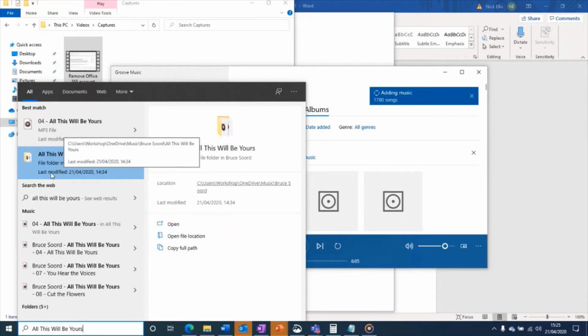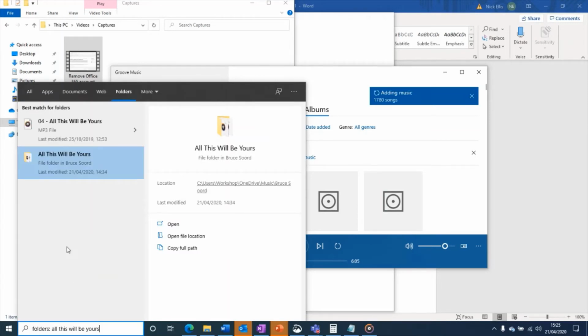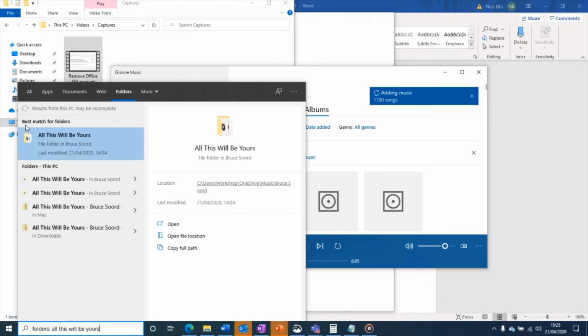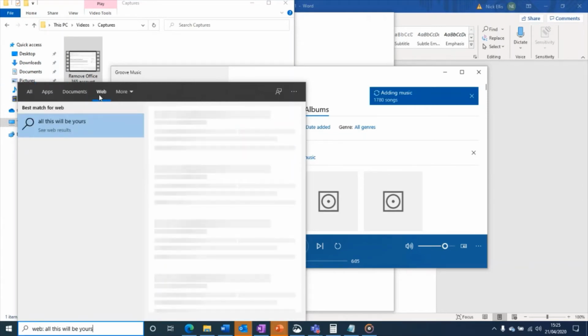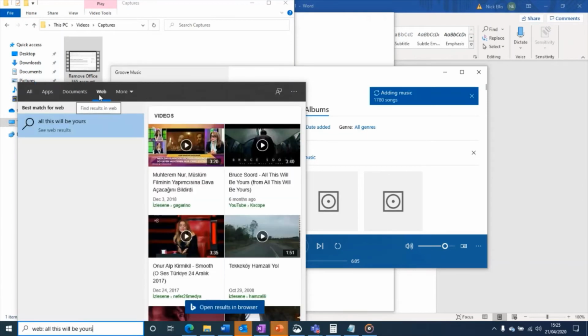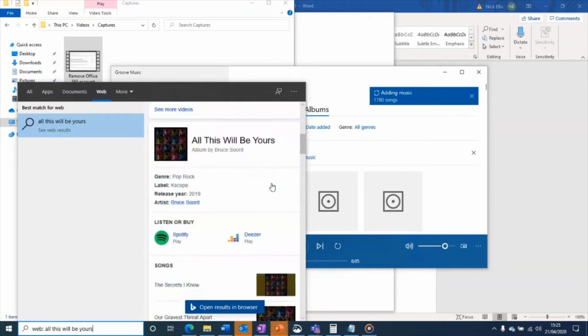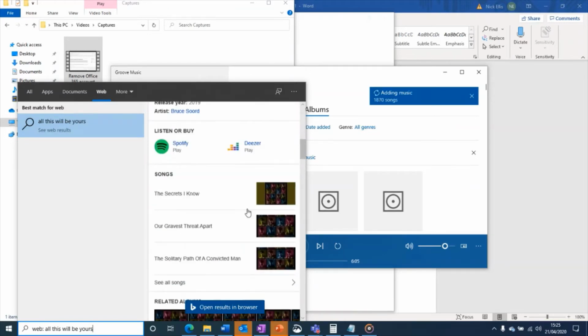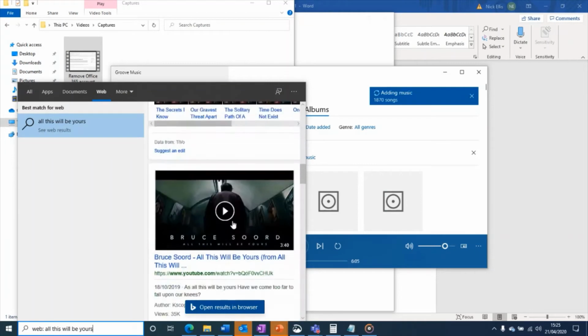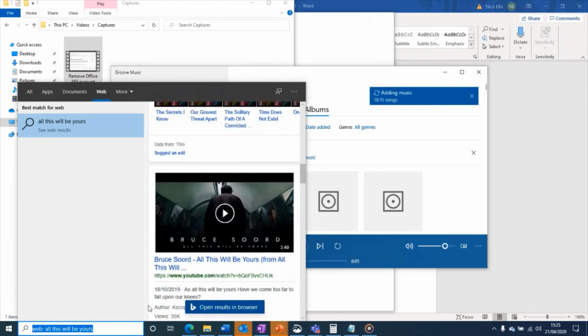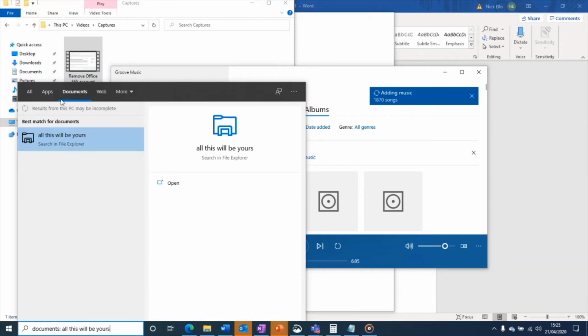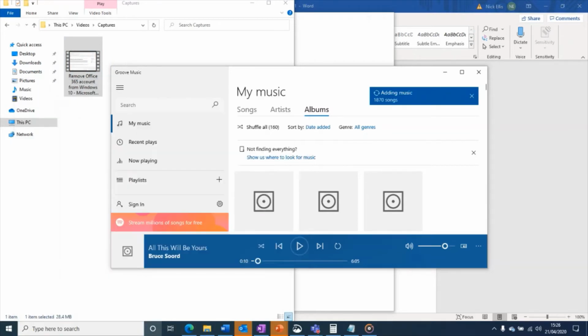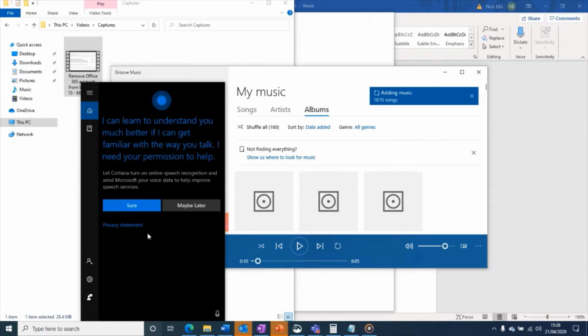It's found the folder. So there's 5 folders that it thinks might be all this will be yours, and so on. If I go to the web search, it will bring me all those phrases, largely. There you go, there's the album, in fact, and so on. So I think the Cortana search for that is really quite useful. It's going to search all over the place and bring you information from all over the place. And then down here, the real Cortana stuff.